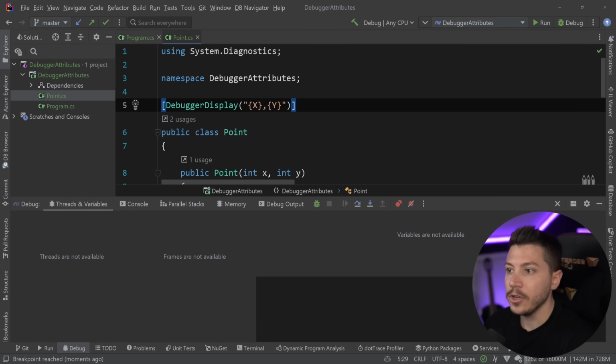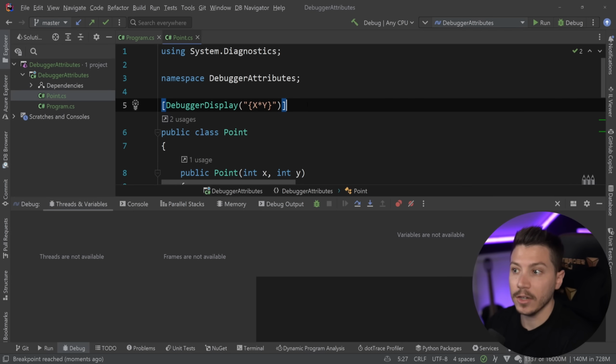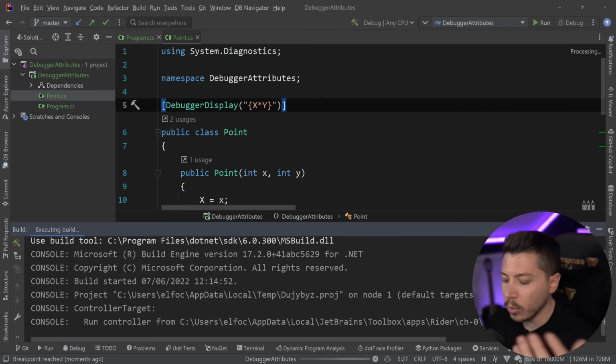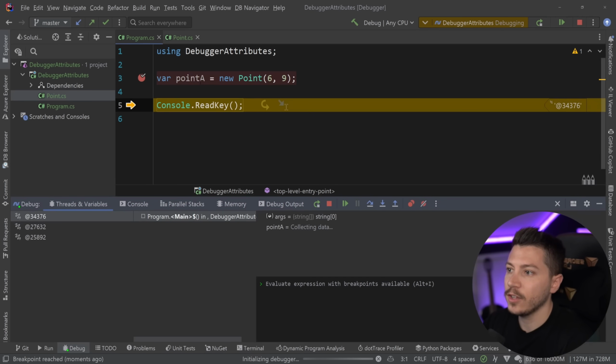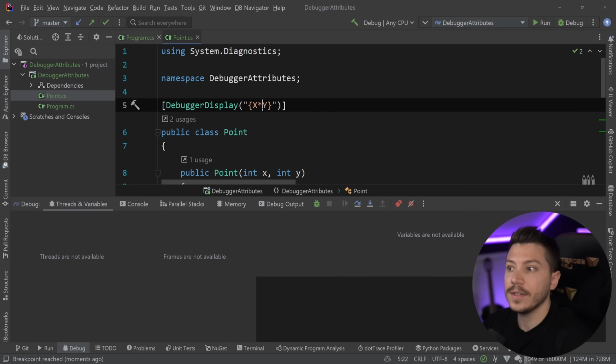In fact, what you can do is even have code in here. So X multiplied by Y in here, and I want to print that. Now, I don't know why you would do this in this specific scenario, but just to prove that it works, I'm going to go ahead and debug. And as you can see, that code is executed and I'm getting 54. So you can do some very interesting things with this DebuggerDisplay.